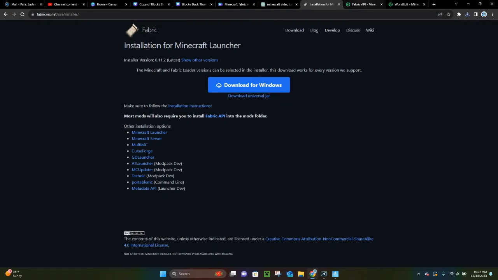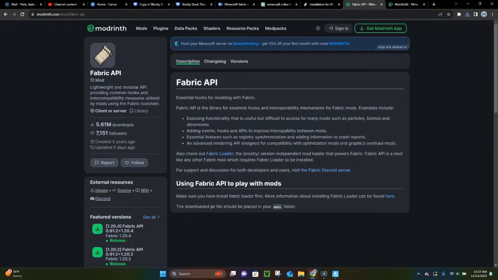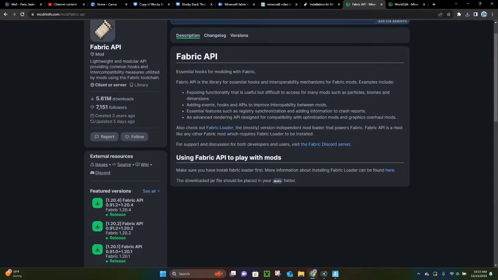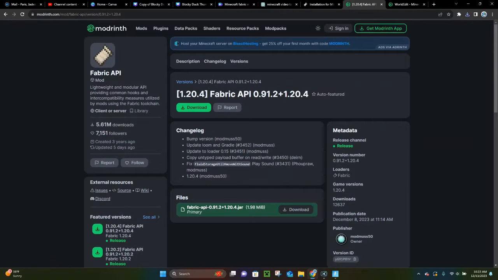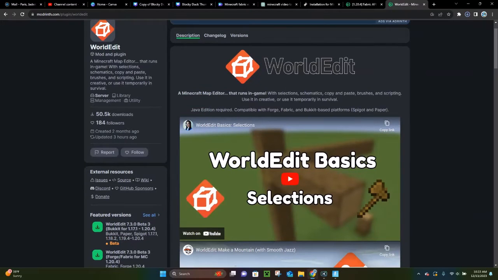And now you want to go to the second link in the video description, which is Fabric API. So once you're right here, you want to scroll down and click on featured versions 1.20.4. And when you do that, you want to click on this green download button, and that is going to download Fabric API for you. And once you do that, you want to click on the third link in the video description, which is World Edit.